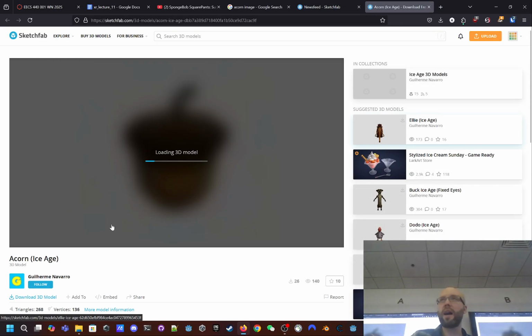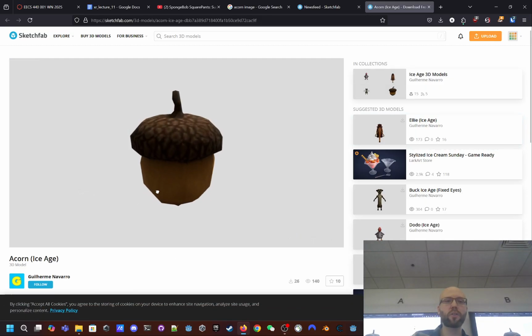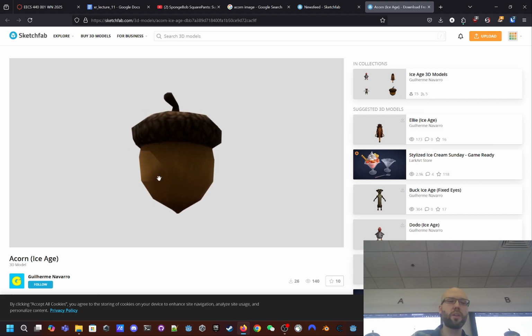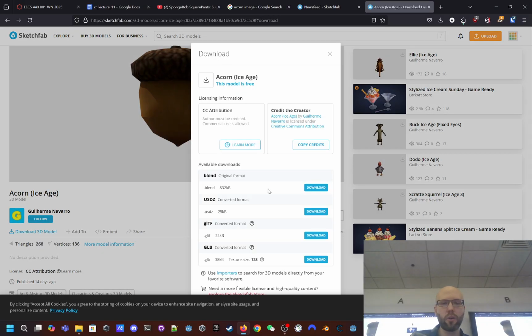Let's see what kind of model formats I can get here. So the acorn, it looks super nice. Hopefully it won't be too hard to import, but we'll have to see. Very efficient, only 268 triangles. So let's go to download 3D model. So here we don't have an FBX or an OBJ, but we do have a .blend file.